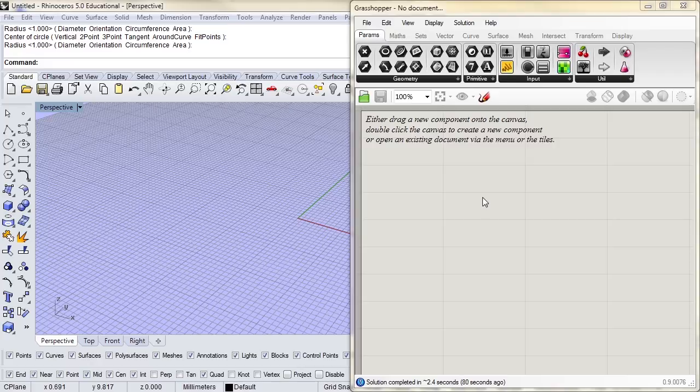Let's begin with the Params tab. We're a little bit familiar with this tab because we've already looked at what's in Params geometry and Params primitive, as well as a few of the components inside of Params input. Let's just go over and review a bit, also highlighting some of the things that maybe we missed when we looked at it the first time.